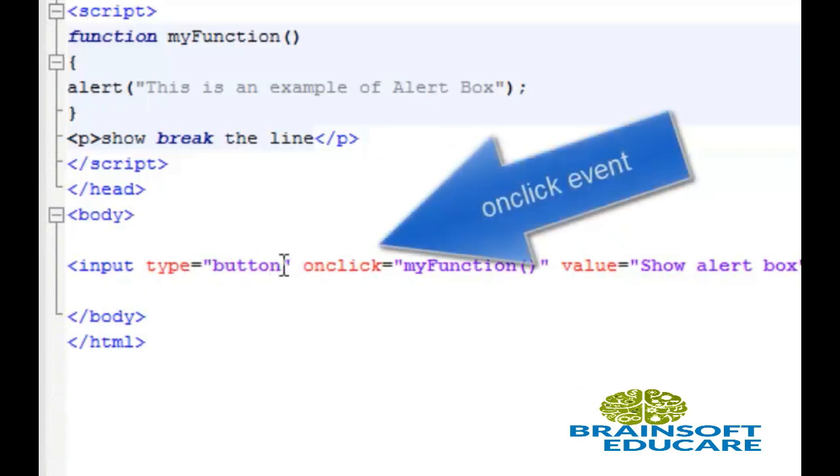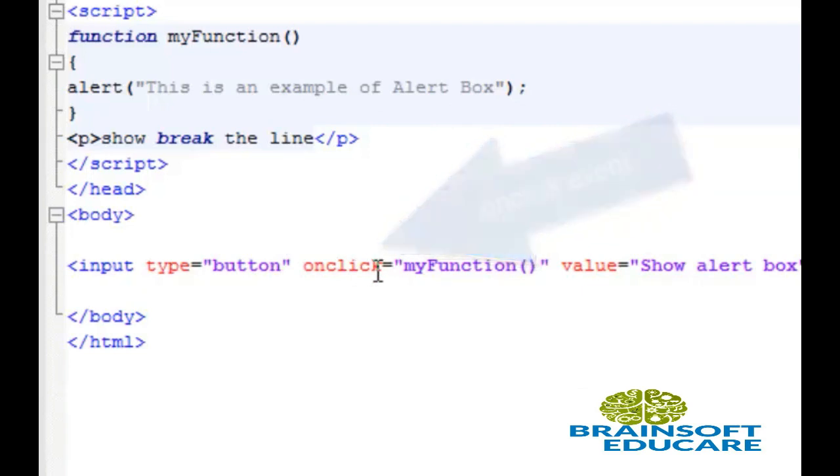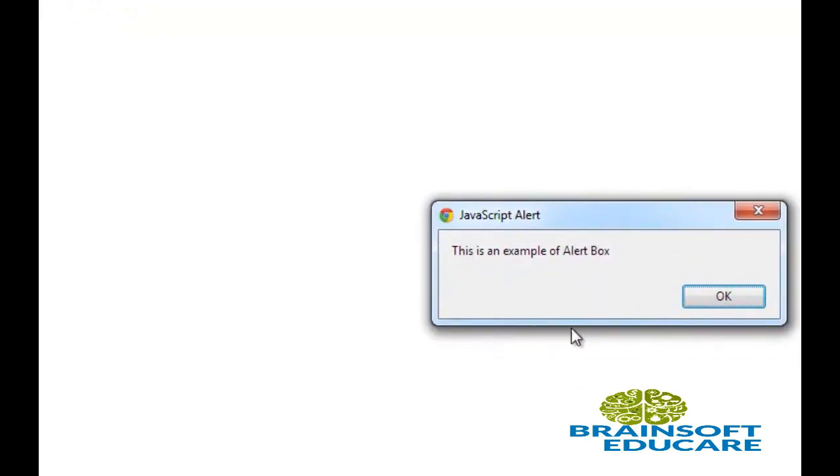Here I have used button and on-click event. We will discuss about event in our next tutorials. Let's see the output. Here, when I click on this button, the alert box will pop up. So here it is. This alert box will give you only one option, OK.